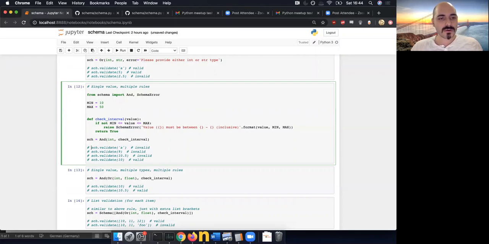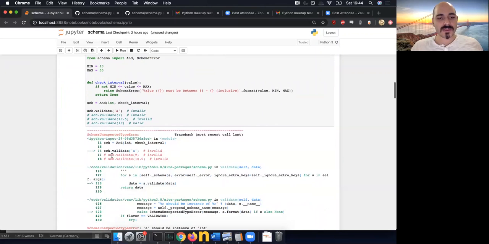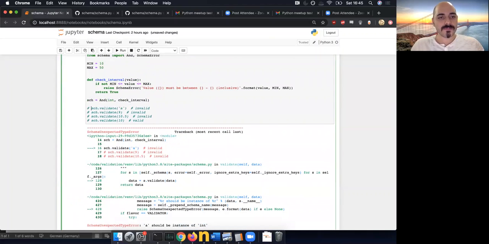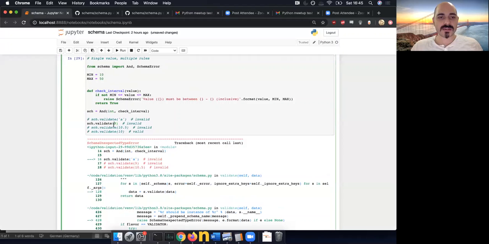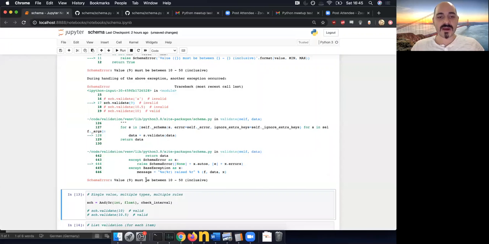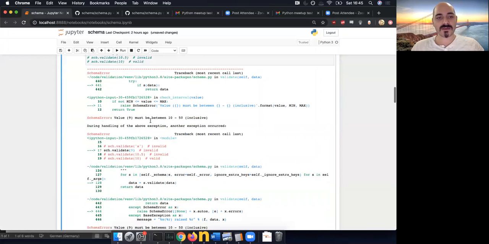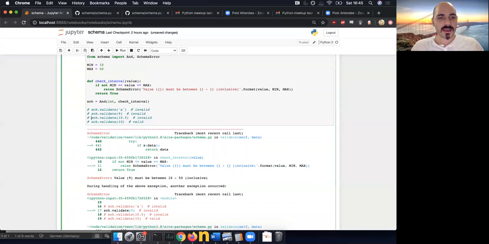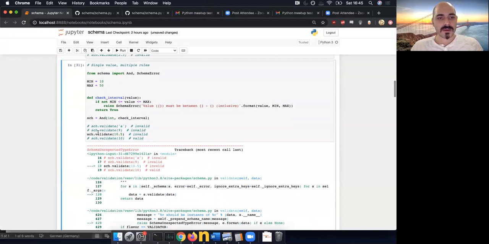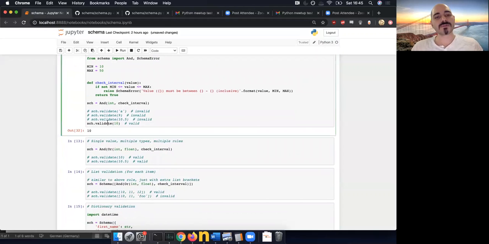So we declare a schema and try to validate it with a string. It fails the type check. It should be an instance of integer. As an integer, it is out of bounds, so it is smaller than the minimum value. So it's going to fail again, saying that value 9 must be between 10 and 50 inclusive. Again, a floating point value is going to fail due to the type check. And finally, if we have an integer between 10 and 50, it returns the value.